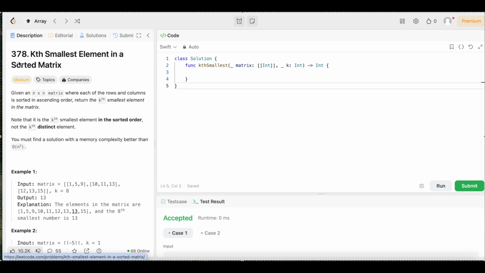And today we have question number 378, kth smallest element in a sorted matrix. The difficulty level is medium, but you already know we're going to keep the solution as simple and easy to understand as possible.